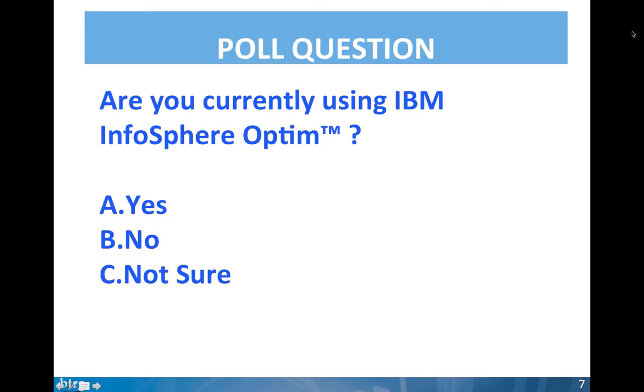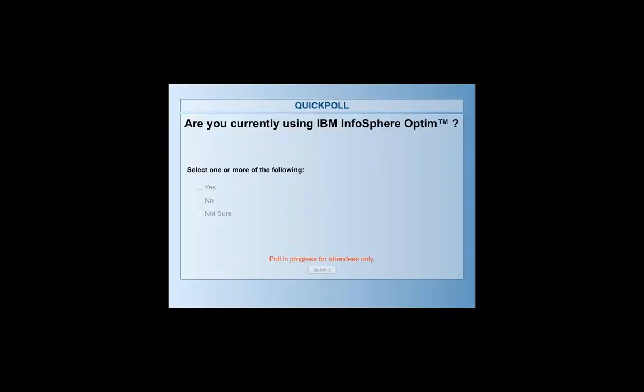So what I'll do right now is launch a quick poll question. Just give me a second to launch that. I just want to understand with the audience here who is currently using Optum. If you have deployed it, then I would mark yourself as a yes. If you own it but you have not deployed it, I would say no. And if you don't know if you own it or not, then just go not sure.